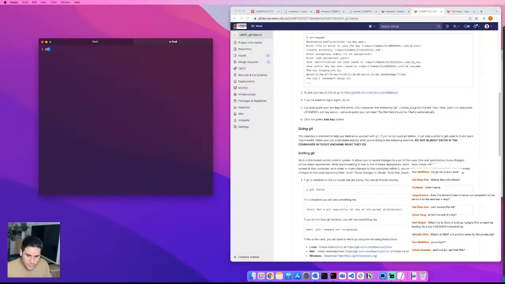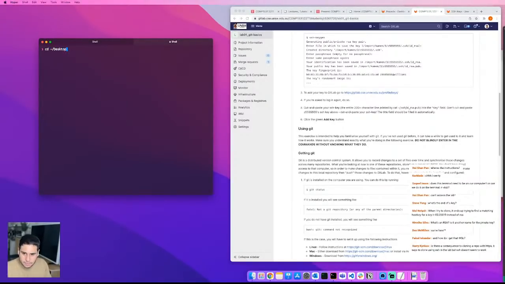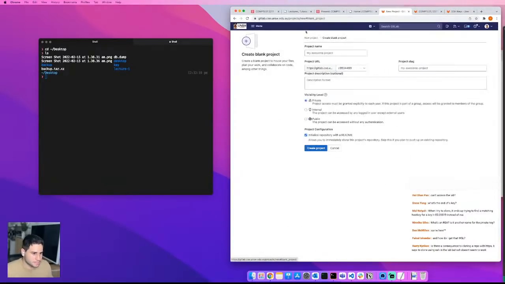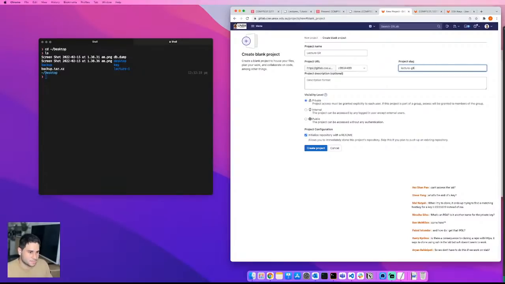So if I cd to my desktop, I can list all the things on my desktop, and here we are. What I'm actually going to do now is make a new project on GitLab. I'm going to call it lecture git. So you can all sort of do this. You can make a project yourself. And I'll show you how I clone this. So hopefully, if I run into any issues, we can run through that.